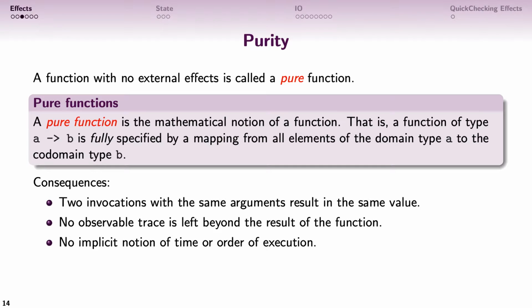So I ask the question then, are Haskell functions pure? All of these consequences, these three consequences here, seem to be things that we have been relying on to do our reasoning with Haskell programs for quite some time. But Haskell functions are technically not pure.